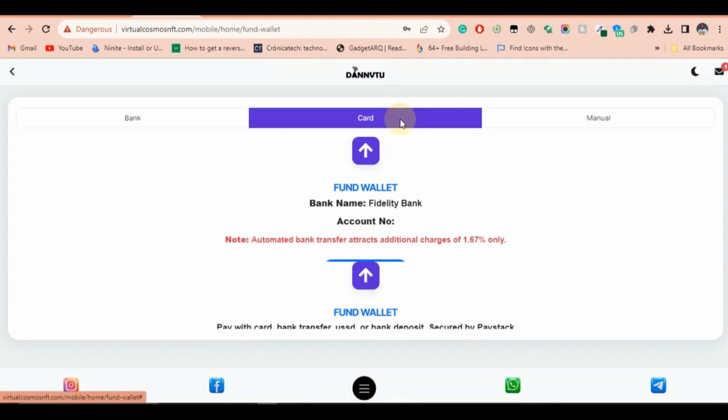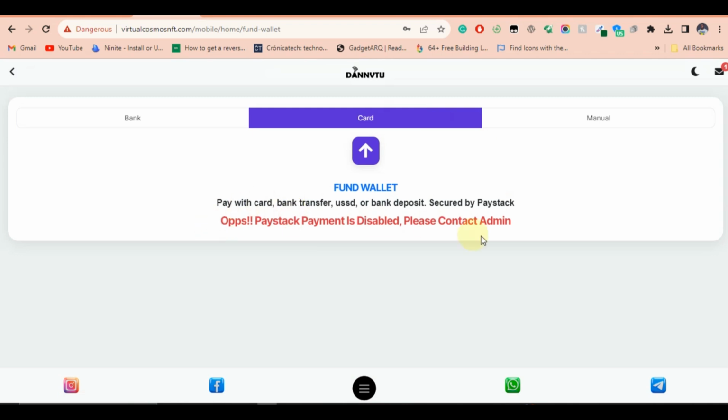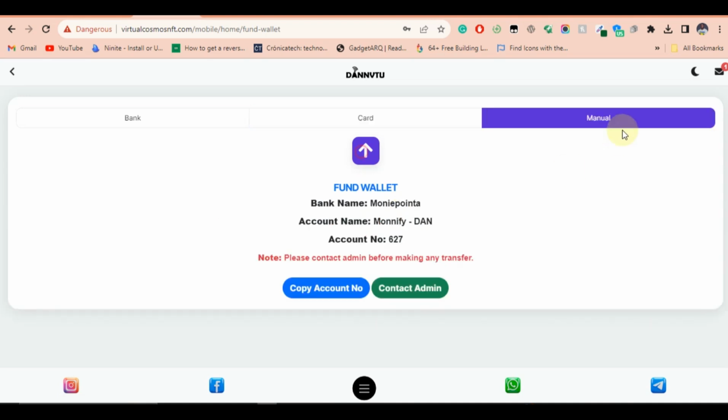They can also use their card to pay. I just turned off the Paystack, so in your own case, you can turn it on and they will be able to use their card to pay. If they want to do manual transactions, they can just send their money to the account number that you are going to send to them. This is how the user page looks, and you can also see the social icons. You can input your social profile or social page here, whatever you want to put there.